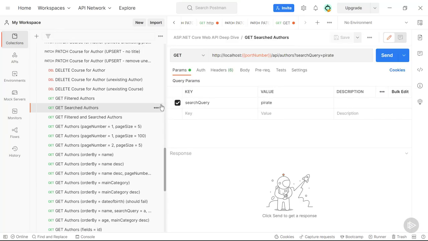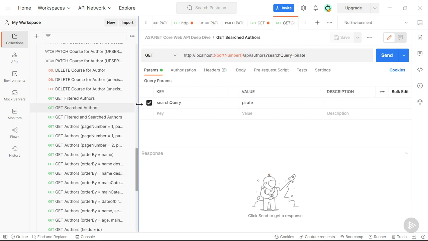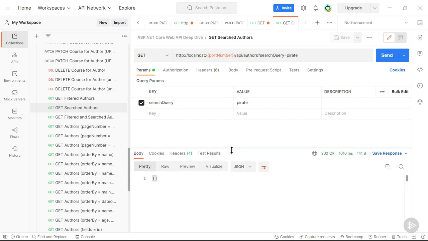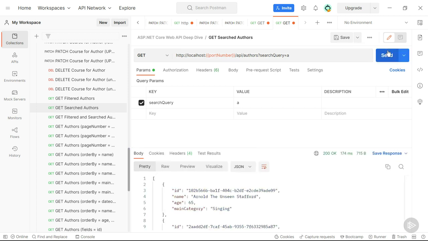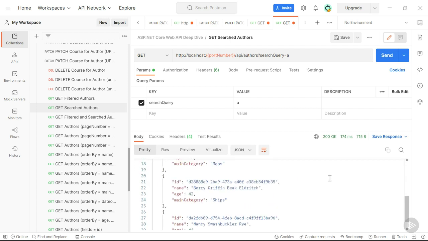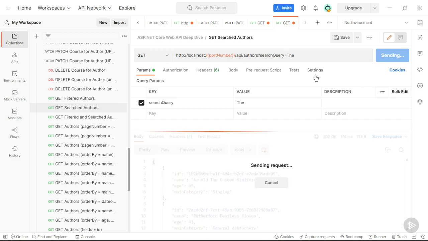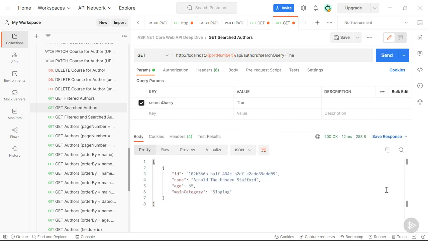I've got a request lined up here that will search for all authors who have pirate in their first name, last name, or main category. Apparently, we don't have any. That could be the case. Let's try something else. Let's try searching for anyone who has an A in first name, last name, or main category value. And that indeed seems to work. And there we go. Arnold, the unseen Stafford, is returned.